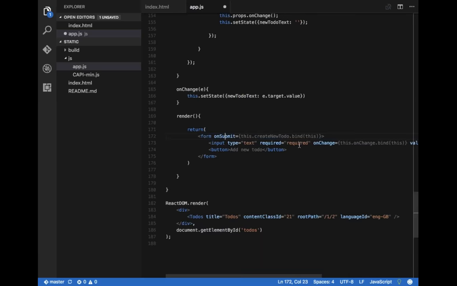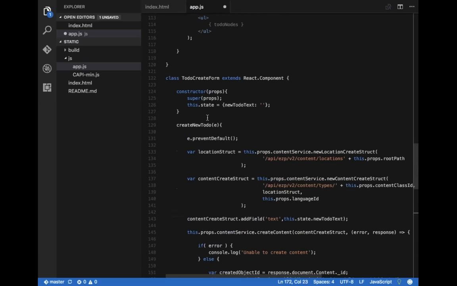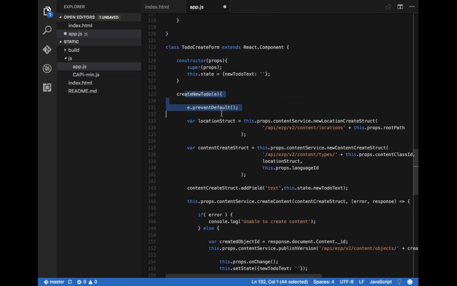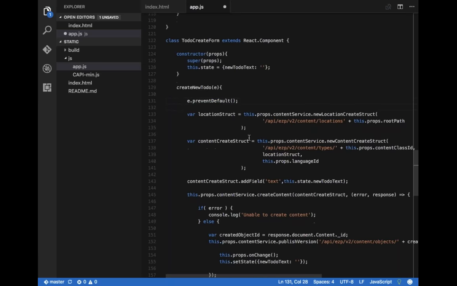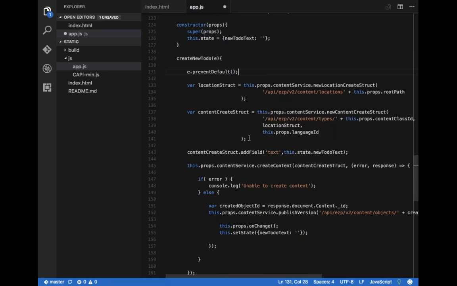But then let's hop back to the on-submit event. So obviously we add something. We click submit, and because this is just normal JavaScript, it's a form, you're submitting a form. First you need to prevent the bubbling so it doesn't actually try to submit the form normally. But then this is where things are quite familiar again with the eZ API.